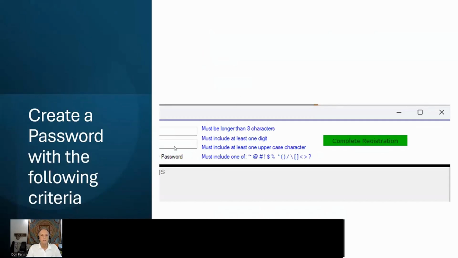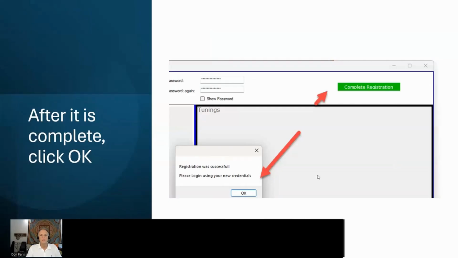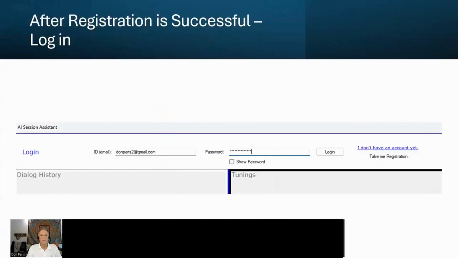Then it'll take you back to this page where you have to put in a password. Make sure you've got at least 8 characters and at least one of these special character types, like kind of normal these days. Make a good, strong password and then click complete registration. Okay. Registration was successful. Please log in with the new credentials. After you've completed registration, you'll get this little message, and that means everything's a-okay.